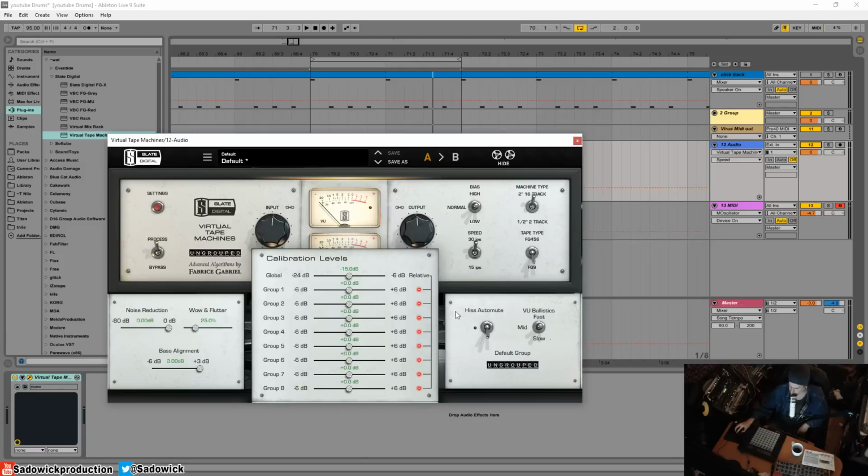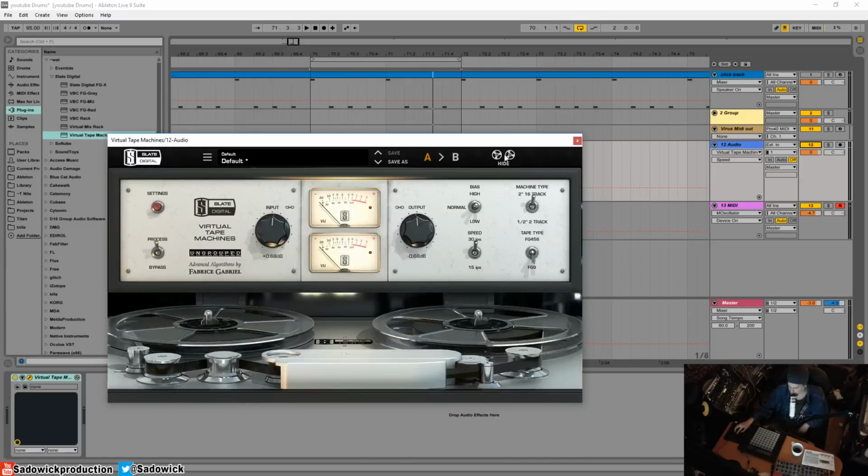So that is that. I'm not going to get into calibration levels because, I might, let me know, and I might do that in a later video. Hiss auto mute: when there's nothing playing, the hiss will mute itself automatically. And you can play around with the VU ballistics, which is this thing. If you want to have a different kind of VU meter system, it's all up to you.